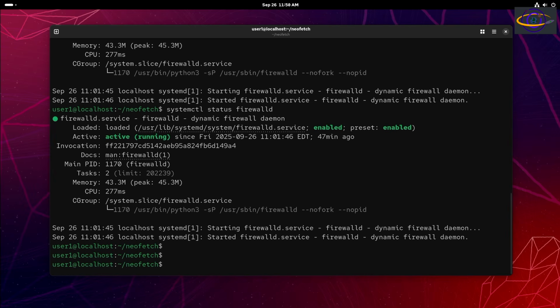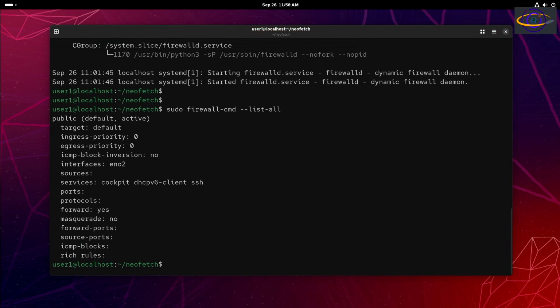But there's our firewall service up and running. We can check this with sudo firewall-cmd --list-all, and there you go. There's some firewall info. Not going to go any deeper than that, just like I didn't go any deeper than that with the previous two distros I reviewed.